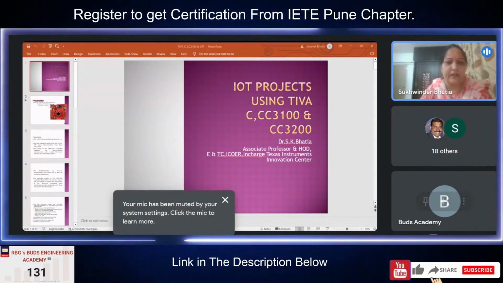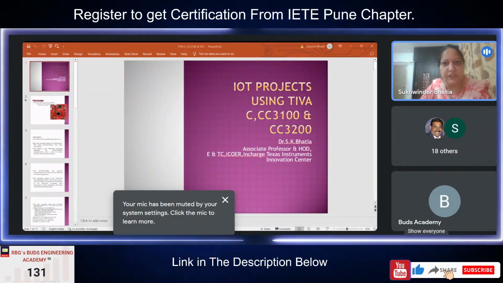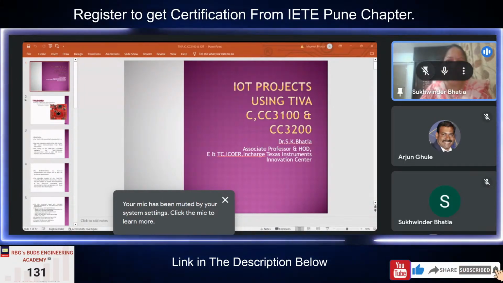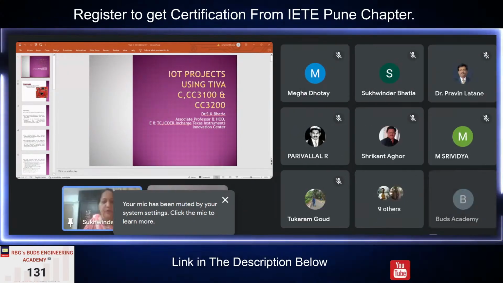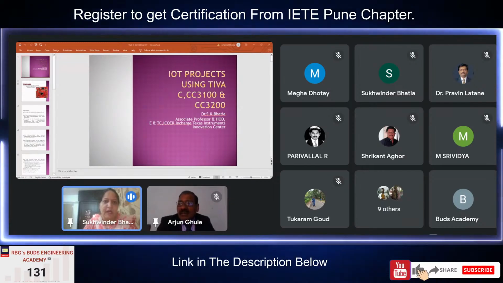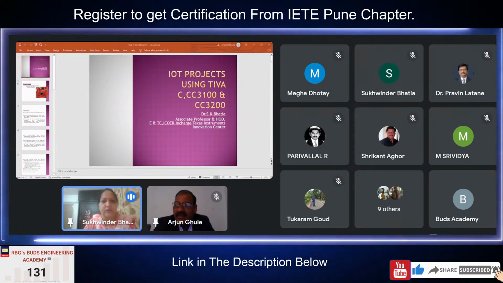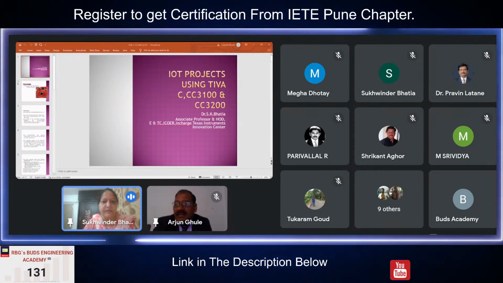I'm working as head of the department at Imperial College of Engineering, Wagholi, Pune, and we have had a Texas Instruments Innovation Center since 2017 at our place, which has been doing very well. We have not only trained our students, but students from other colleges, staff during the online phase also, and also some industry persons.